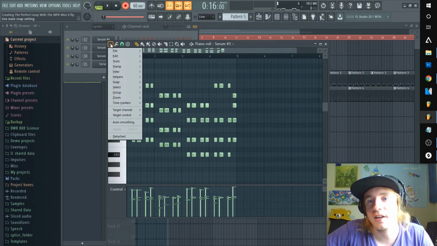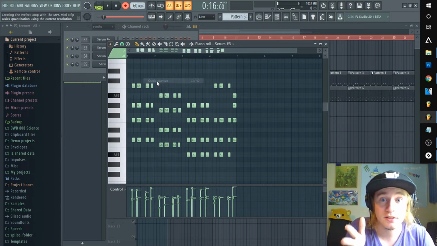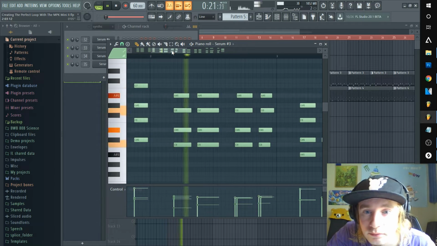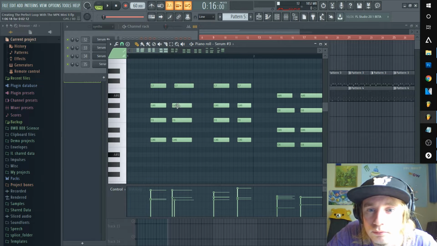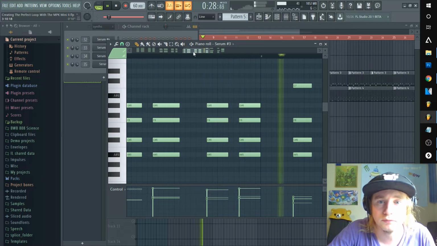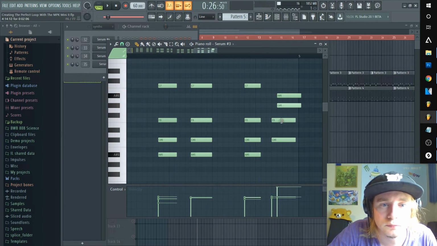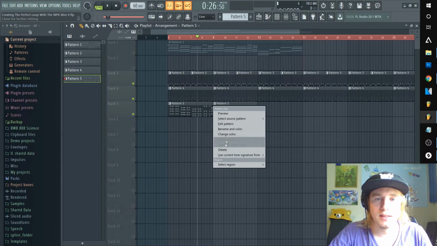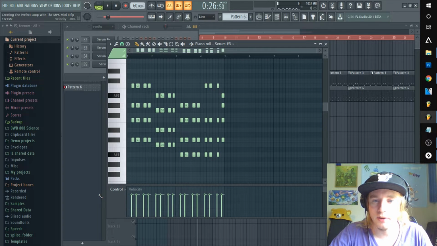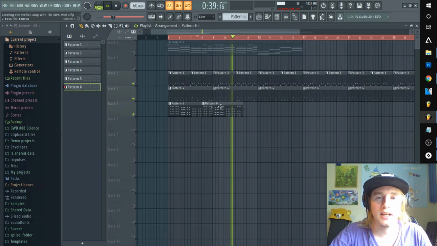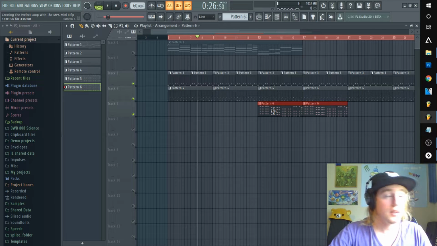Now we can quick quantize and just see if it sounds good. If not, of course, we'll go in and just do it ourselves. Alright, so let's take a look at that. All right, nice. Now let me do something else. Shift over, let's make this unique. And I wanna try making all these kind of level out the same. Nice. All right, so we got kind of a loop going on here.